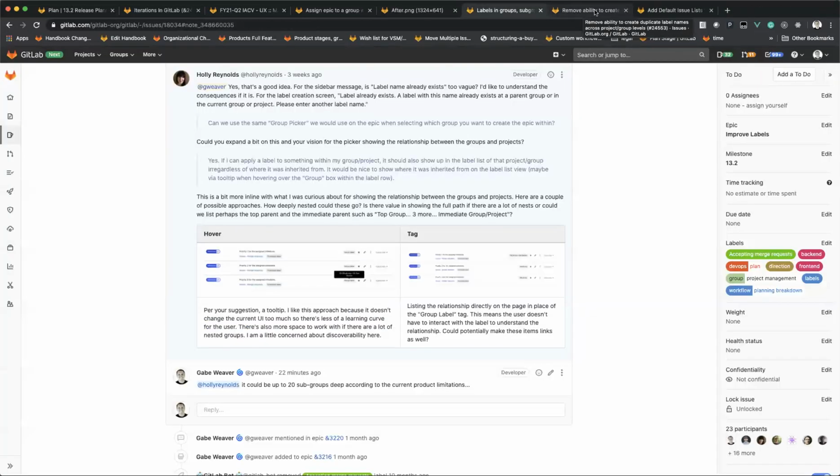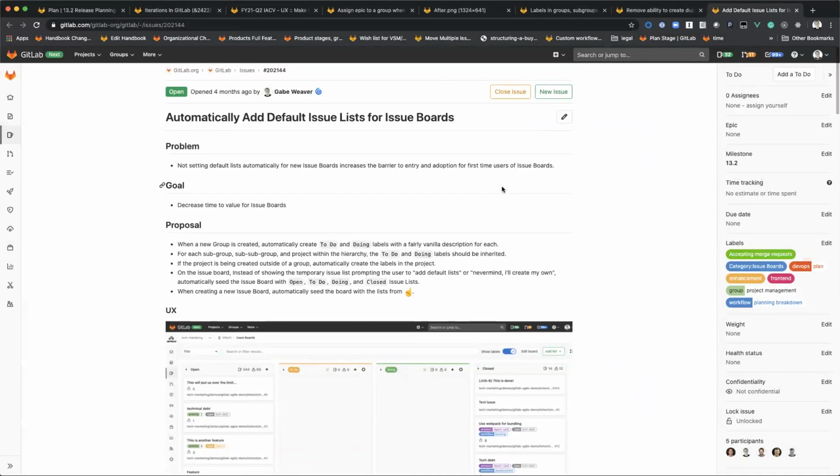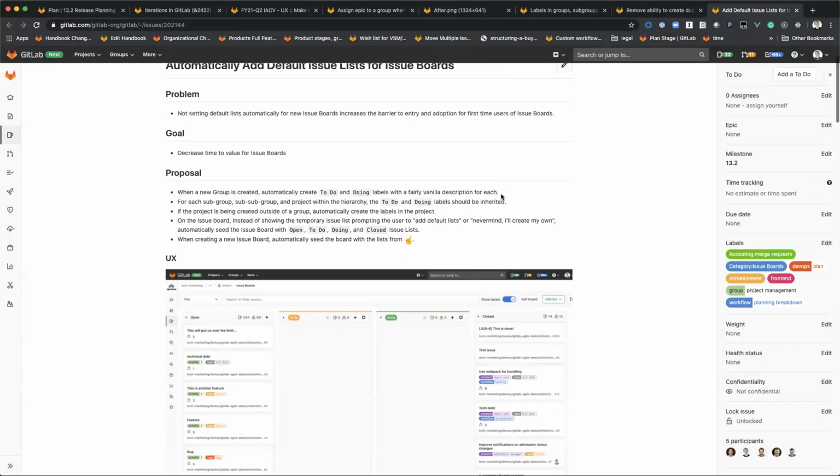This also goes hand in hand with something that I wasn't super fond of initially, but I saw a lot: make it easier to get started with issue boards. That's done by just making it so that you have default lists of to do and doing, instead of prompting them with the decision of should I create my own list or should I use the default list? We're just going to go ahead and use the default list.